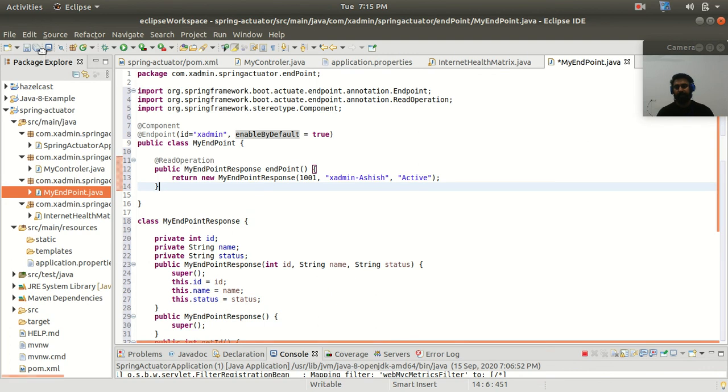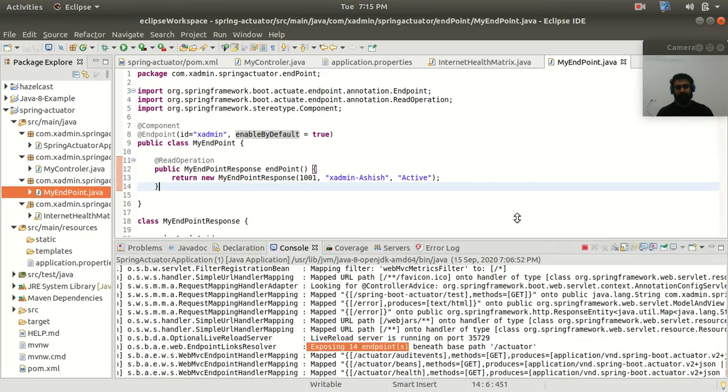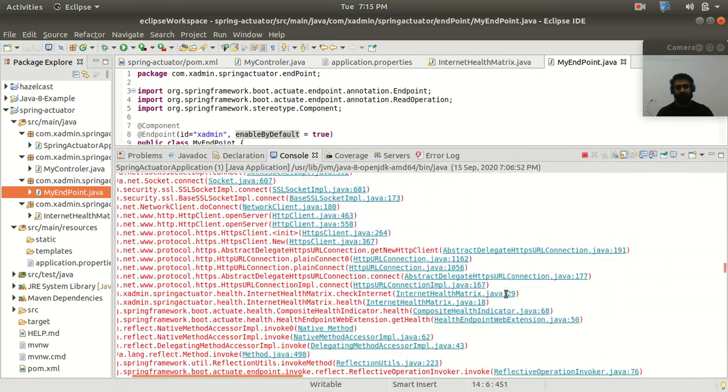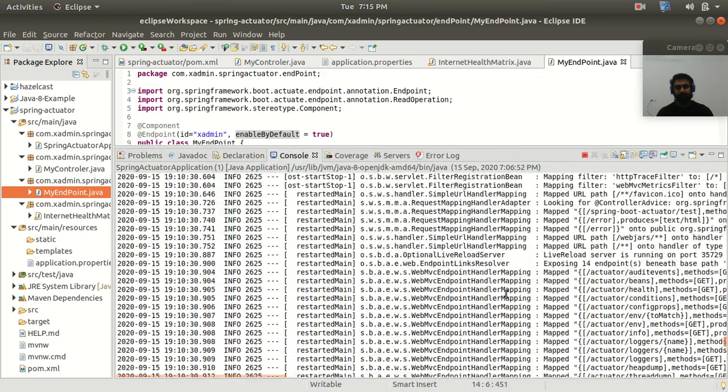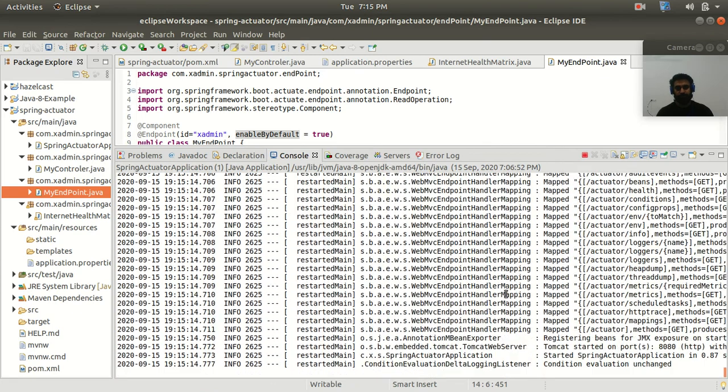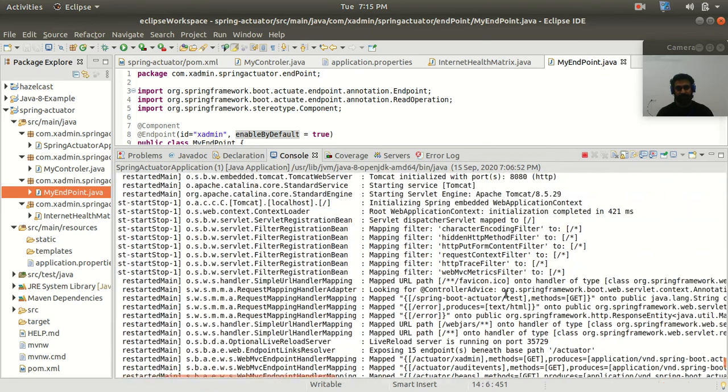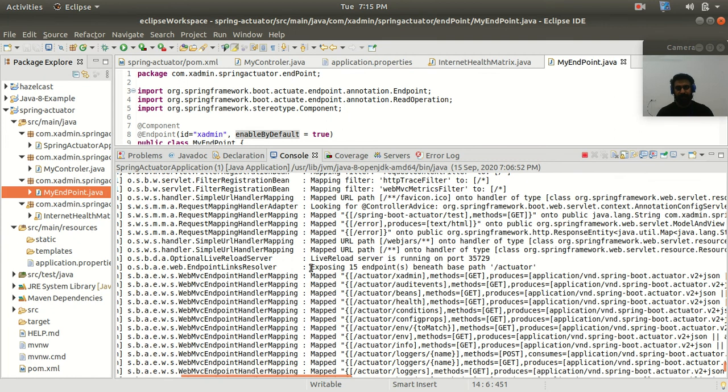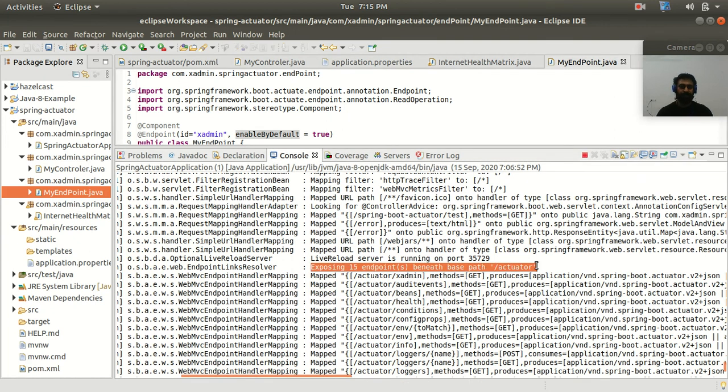So let's save all this. It is going to start our server by itself, because here we are using dev tools. So let's see, guys, here you can see that now we are exposed with 15 endpoints. In the previous run we were exposed with 14 endpoints. Now we are exposed with 15 endpoints. It means that we are able to create our own endpoint with the name actuator / xadmin.